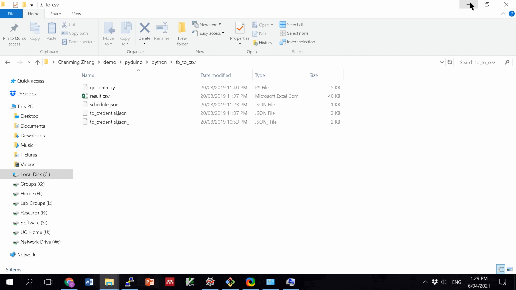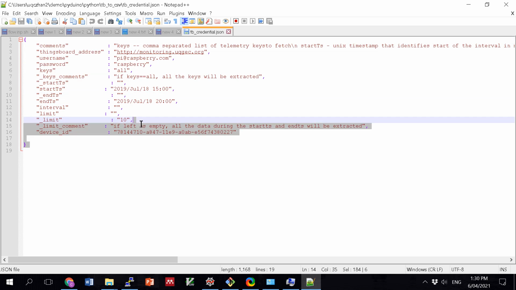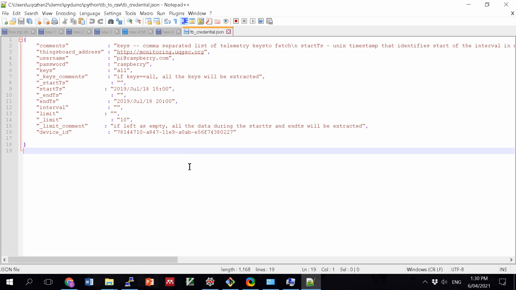Because I've already used it before, you can see that it has a TP credential JSON file. If I just open up the file, you will see all the previous commands to show the important information about the locations and also the device IDs and things. Now I'm trying to guide you to get the key information to put in correctly. So here we've got some comments.